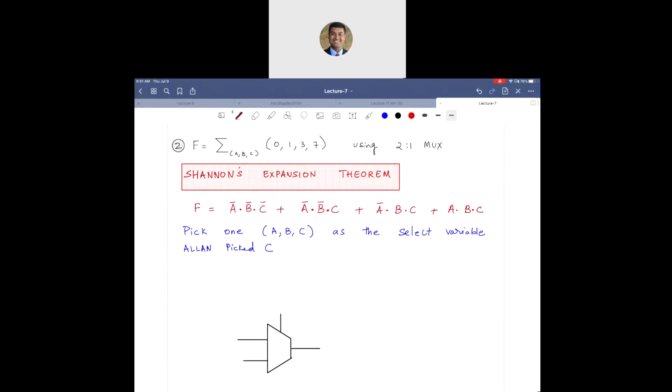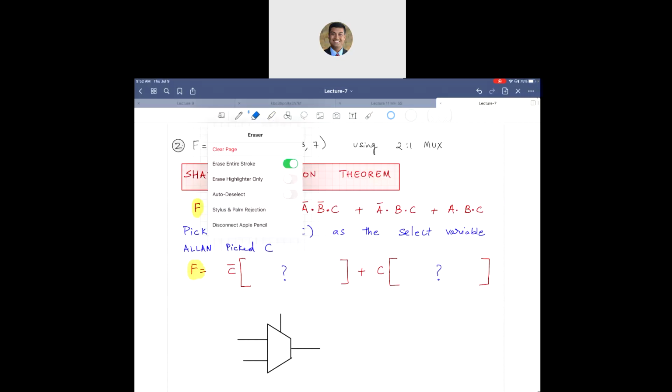The next step is going to be this. I'm going to rewrite the same expression f in this form. I'm going to write this as C complement ANDed with some logic expression, and I need to figure out what goes inside those square brackets, or C with another function. Now my goal is, while I do this, my function has to remain the same. I need to figure out what goes here and what goes here, as long as this function is the same.